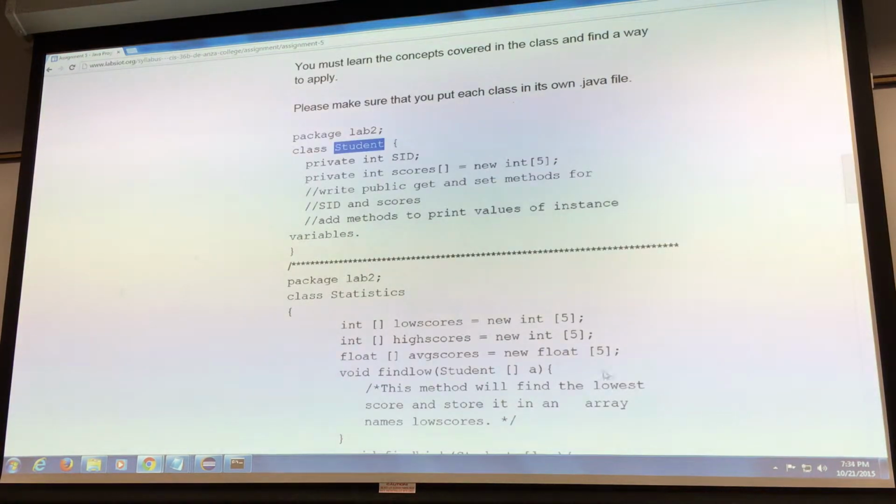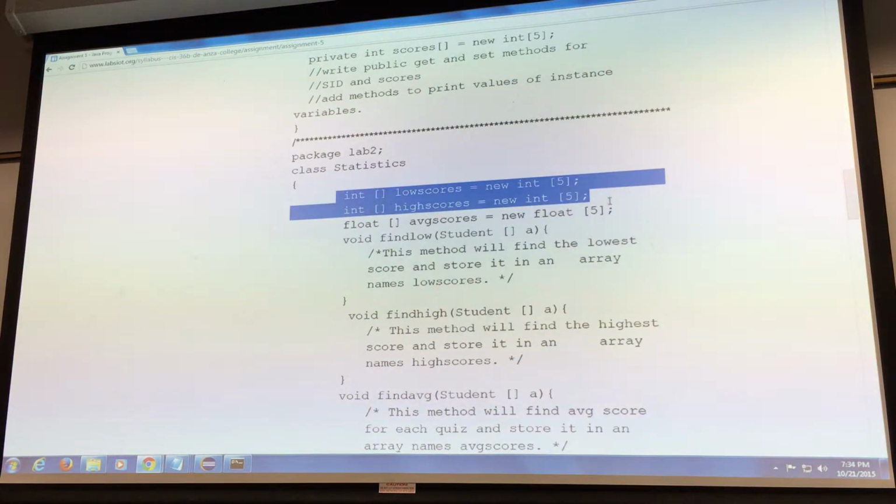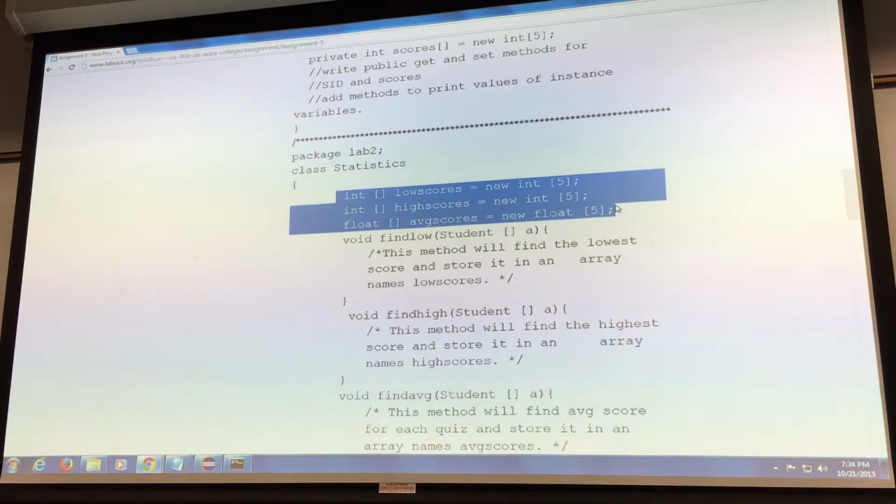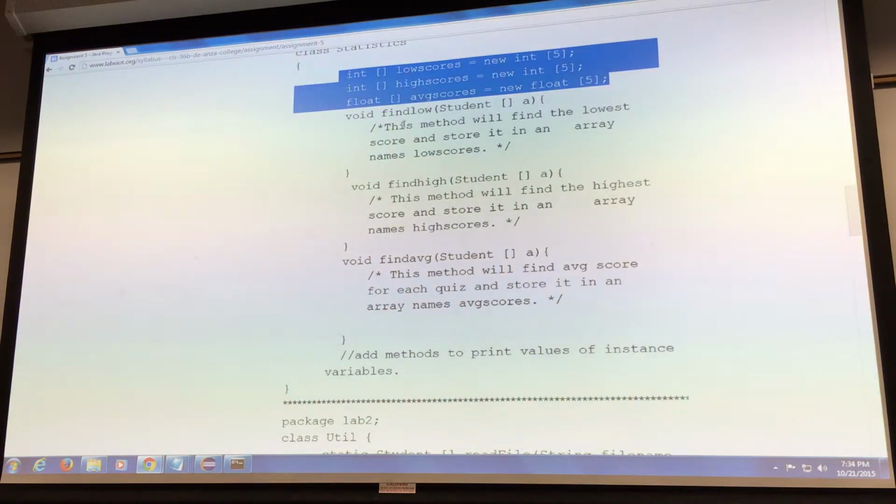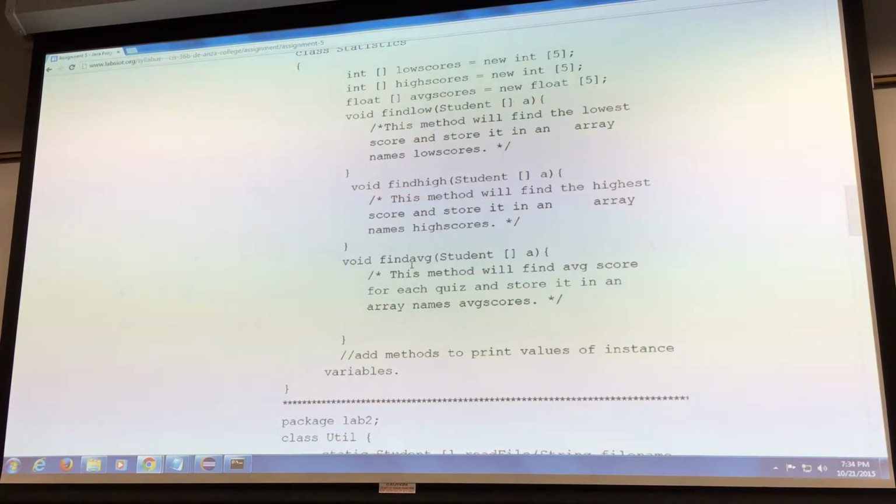Then there is another class called statistics, which has 3 one-dimensional arrays. Make them private. I did not. But the conventions now are what? Private. So then you write these public methods, find high, average, and low, right? And you pass in the student class. Kindly don't make these static methods, because you'll have the need to. Don't make them static, okay?